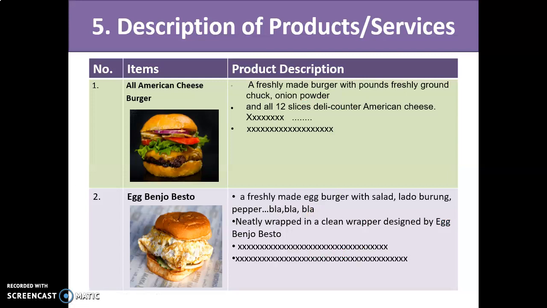The fifth is description of the products or services that you're going to provide. So here, you need to describe the proposed products or services offered by your business in detail. For example, let's say you're going to take a plunge into a kiosk burger kind of business. So maybe you have to put the items you're going to sell like this. The first item may be an all American cheeseburger, and the picture is here. So you need to describe briefly about the all American cheeseburger.